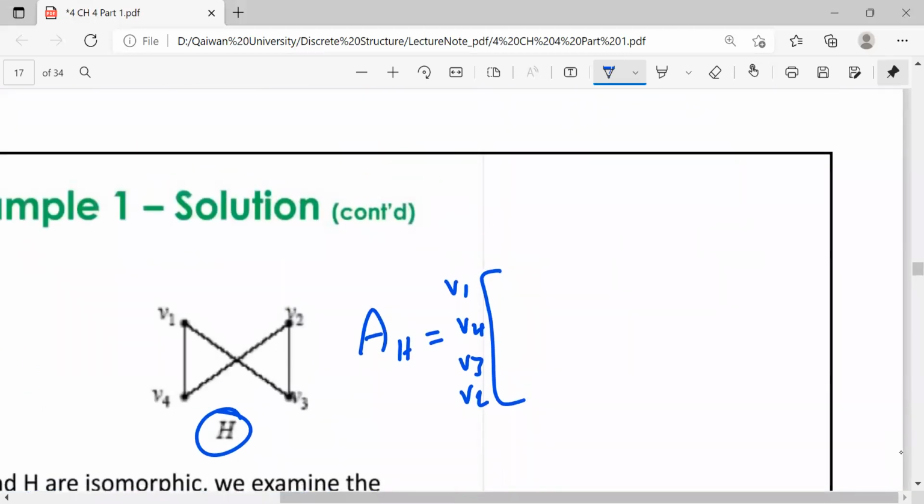Then for this the same: V1, V4, sorry, V3, V2. Now we find the adjacency matrix for this graph. V1 to V1. Do we have an edge which connects V1 to itself? We have no edge from V1 to itself. We write down 0. Then V1 to V4. Do we have an edge from V1 to V4? Yes, we have. We write down 1.